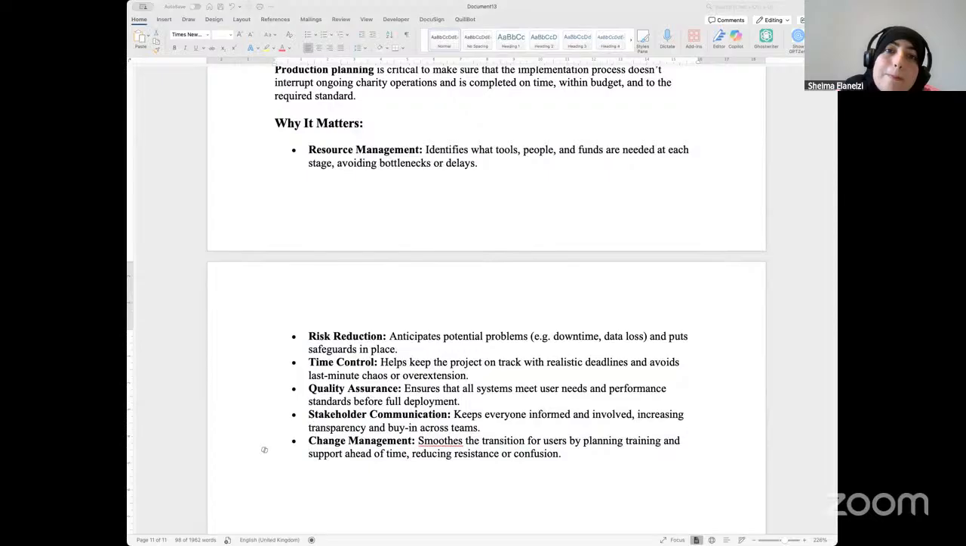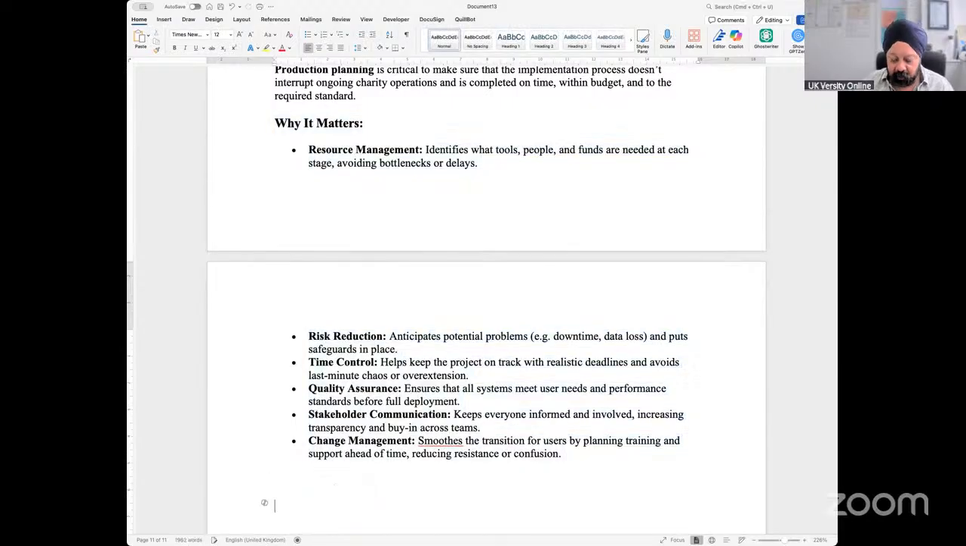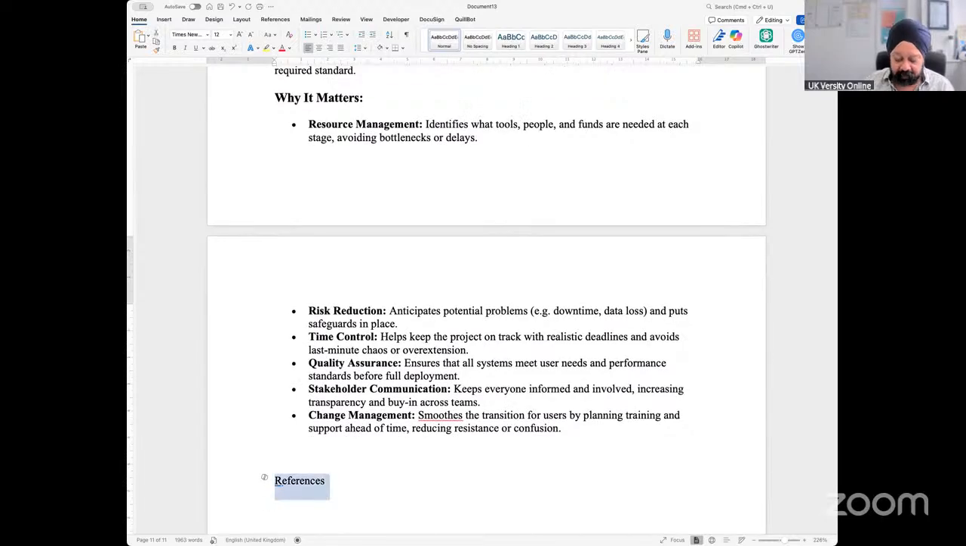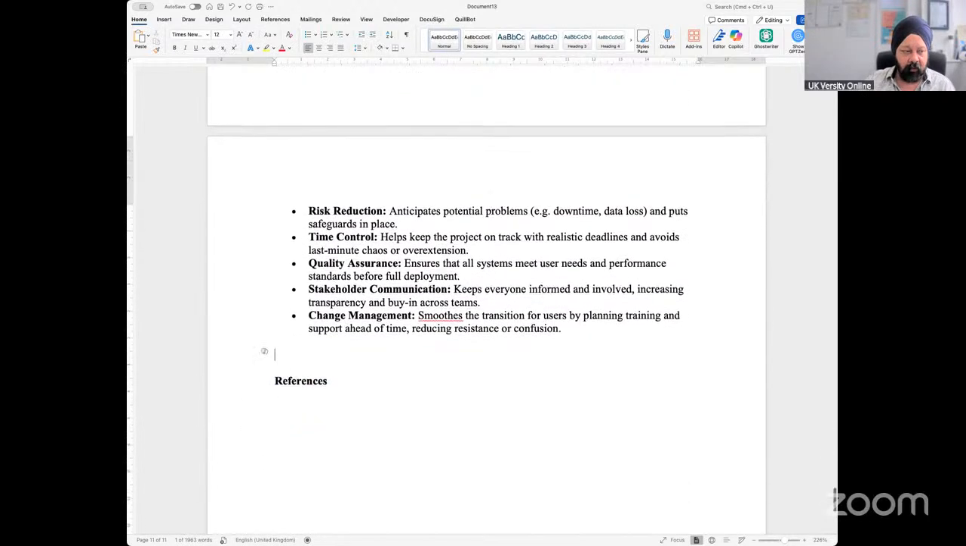So this would be the discussion in terms of how you would look at doing the assignment for this particular unit. And towards the end, don't forget to add references, because there is lots of data that you will take from websites or books and places.